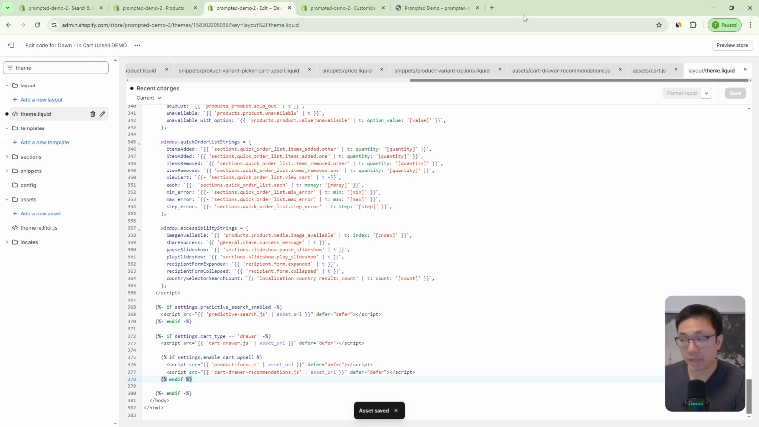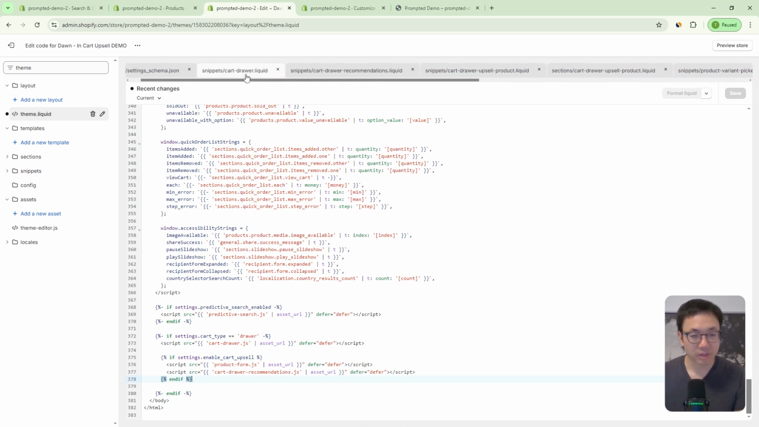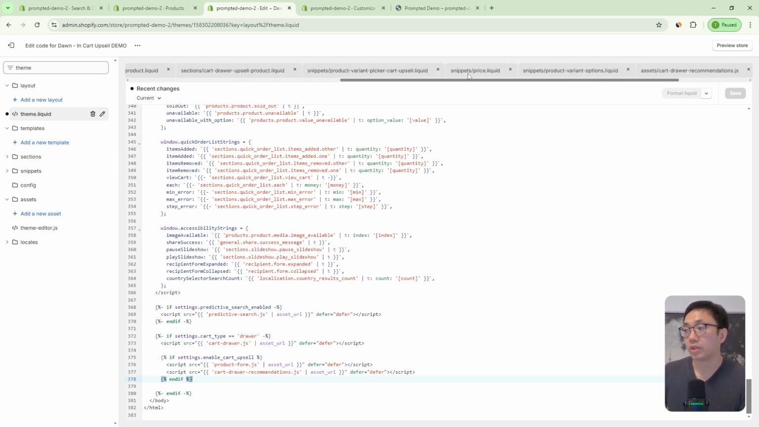There's a lot of interdependency between these files. A lot of them are referring to each other, but in the big picture, what we've done here is we've added settings to control our new feature. We've added some liquid files, which control how the upsell section gets displayed. And then we added some JavaScript that controls how those products get retrieved, how we sort them, and then how we end up ultimately adding them onto our cart drawer.